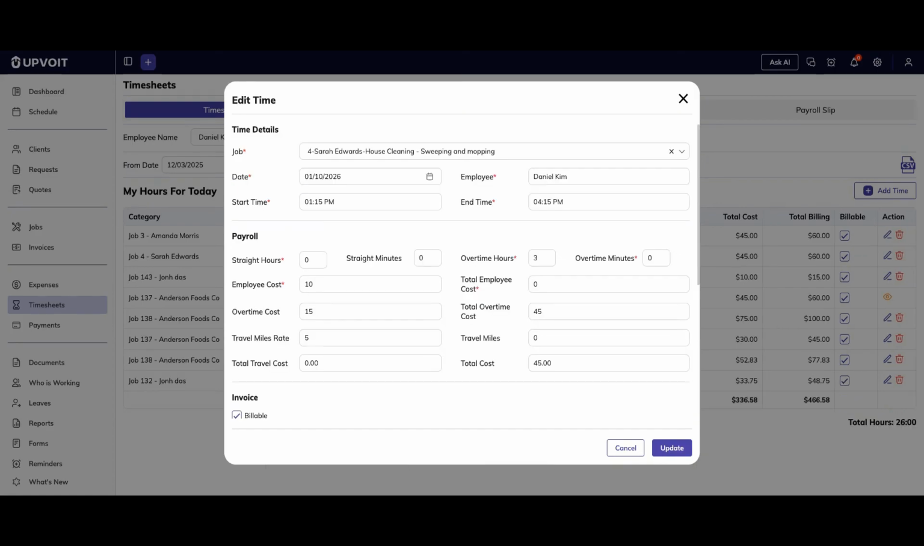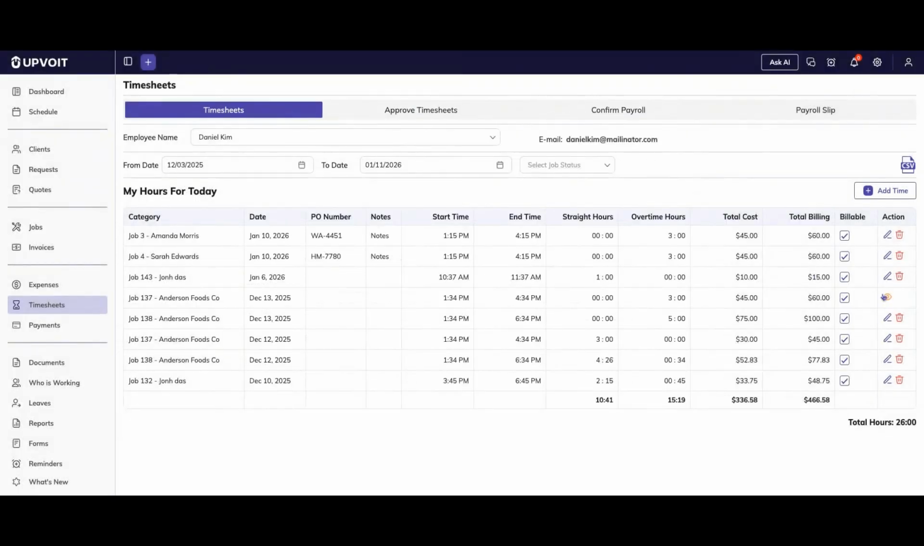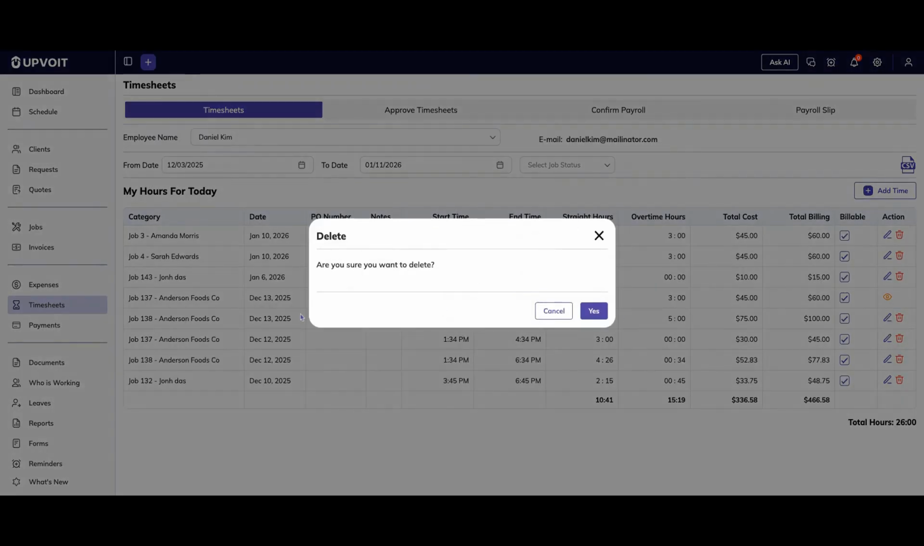To edit an entry, click the edit icon next to it, make your changes, and save. Entries that have already been paid cannot be edited or deleted and will appear in view-only mode. To delete an unpaid entry, click the delete icon and confirm.